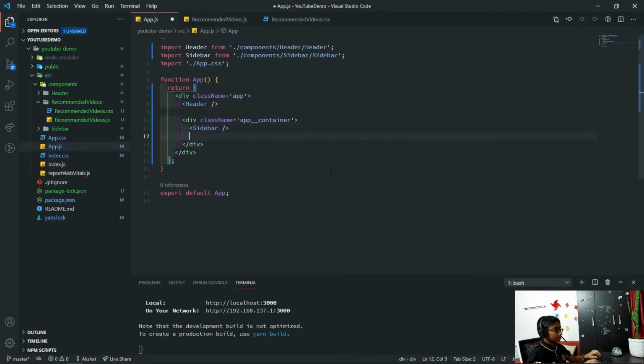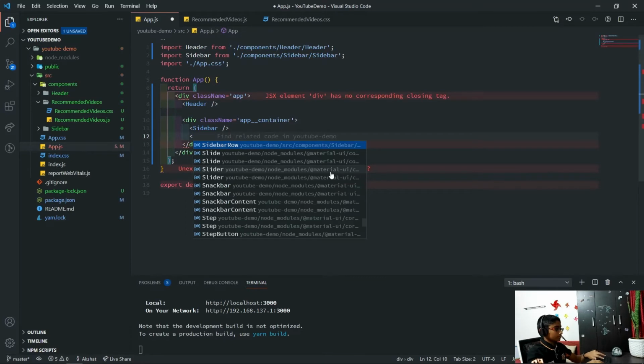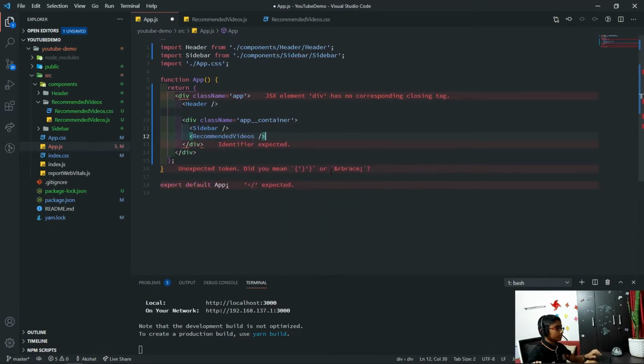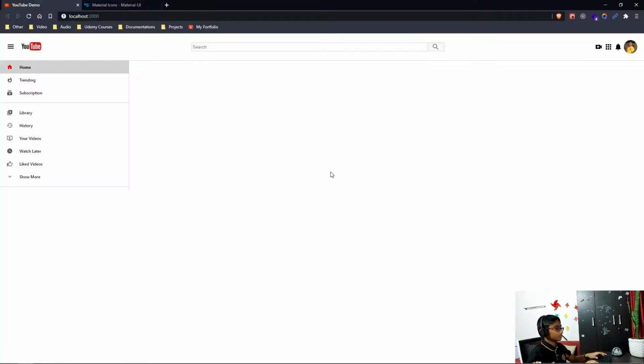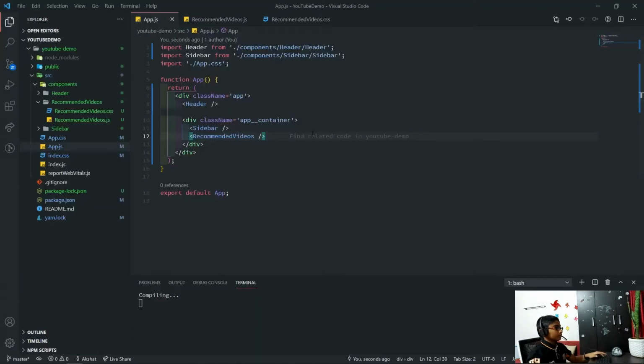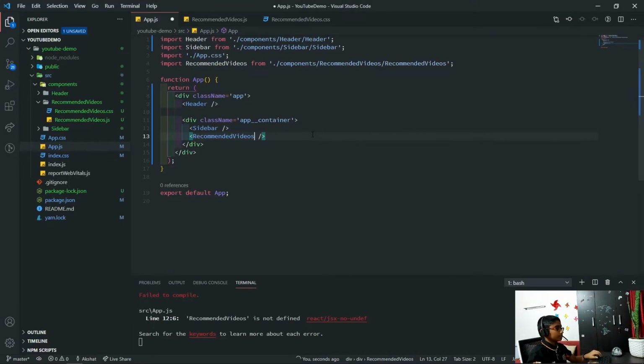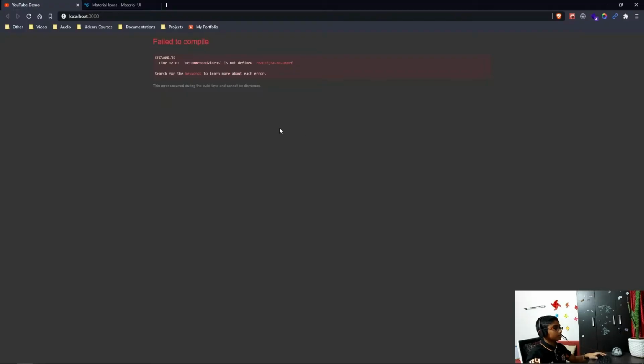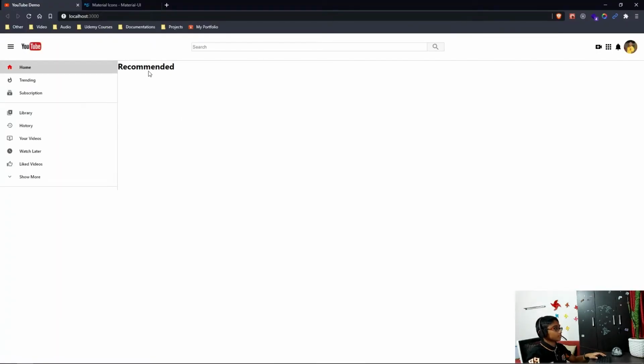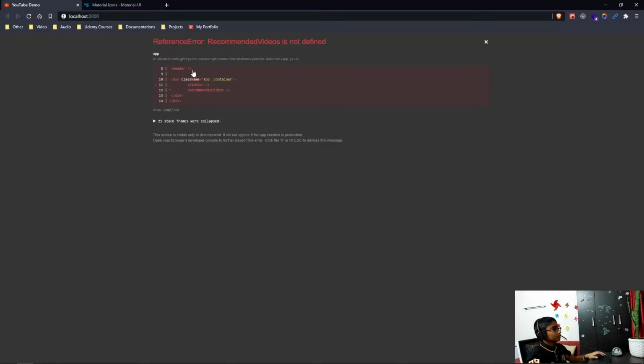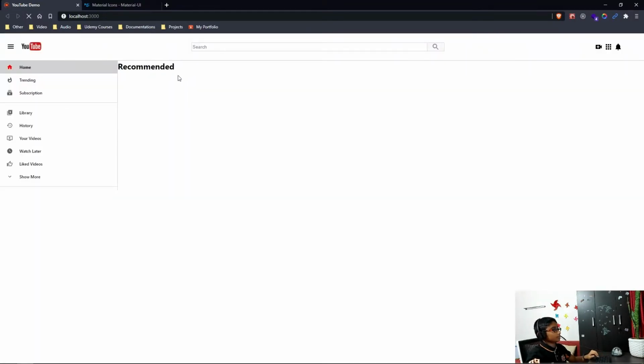So right below the sidebar, recommended videos, like so. Save it, come over here. Recommended videos not defined. We need to of course import that, only then it's going to work. Save that, and as you can see, that's how it looks. So basically it just bugs out sometimes, so at that time you usually need to refresh.